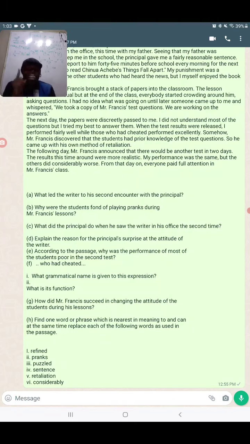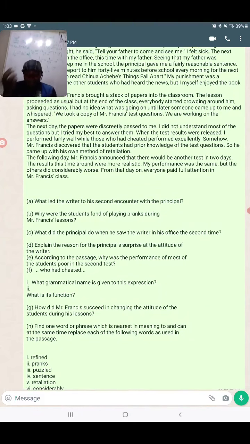H, find one word or phrase which is nearest in meaning to, and can at the same time replace, each of the following words as used in the passage. 1, refined.